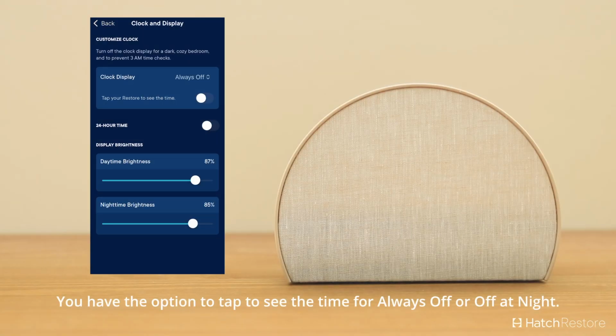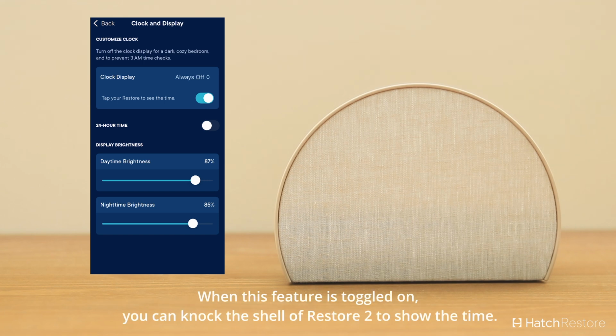You have the option to tap and see the time for Always Off or Off at Night. When this feature is toggled on, you can knock the shell of your Restore 2 to show the time.